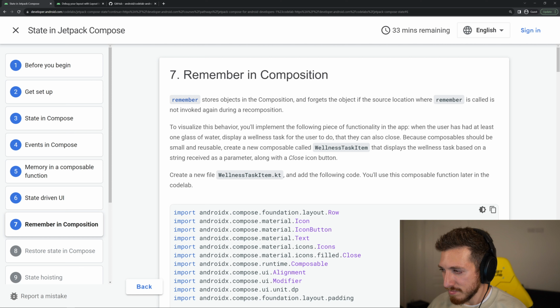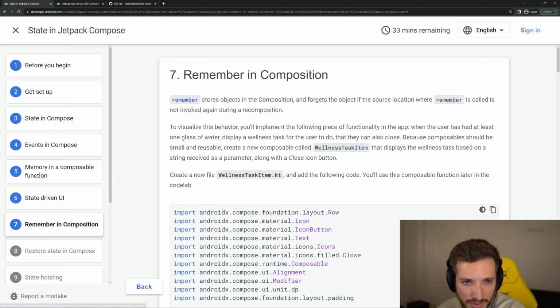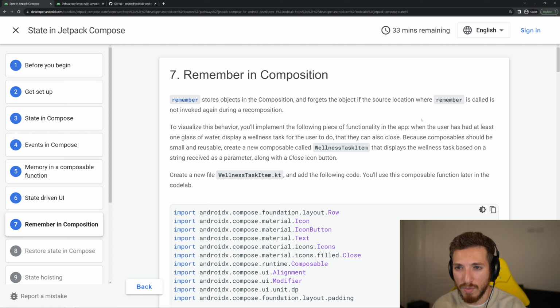Awesome. This has been a pretty fun one, even though we haven't done much, but it's good to learn all these things. So remember, stores objects in the composition and forgets the object if the store's location where remember is called is not invoked again during recomposition. I have no idea what that means, but we'll take a look now.